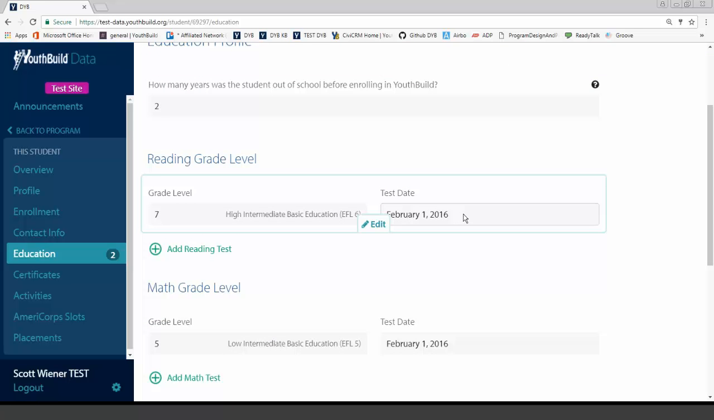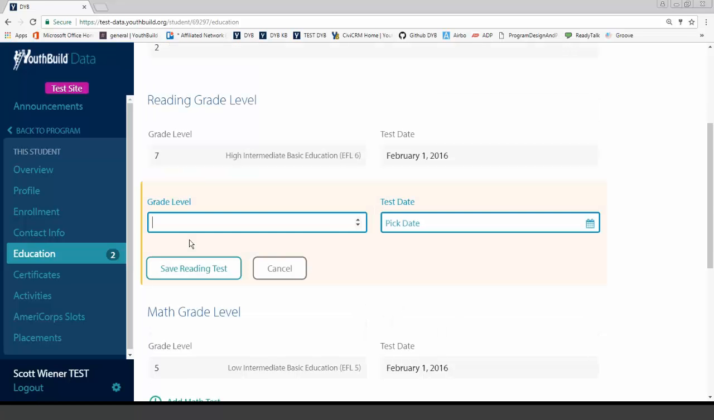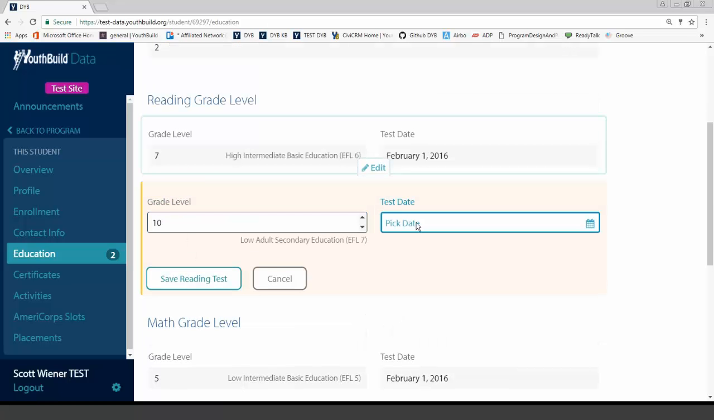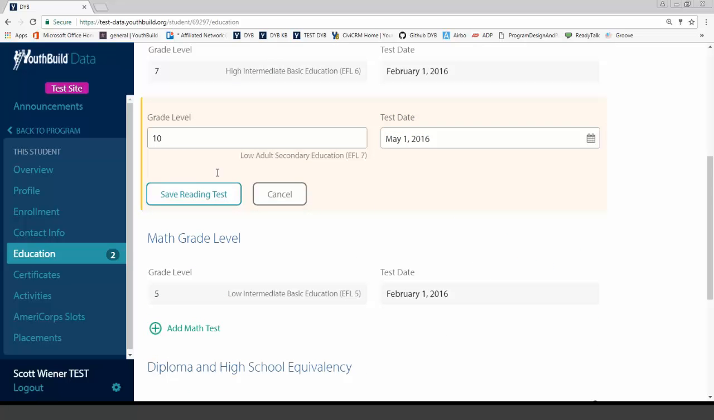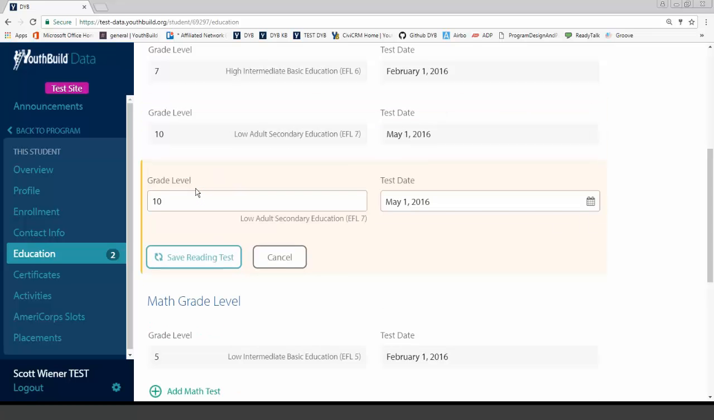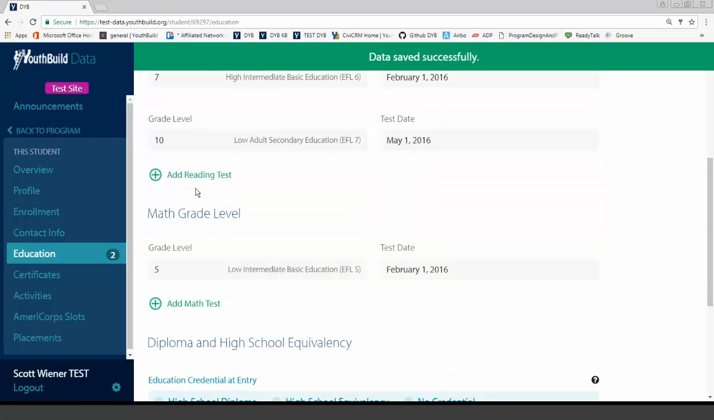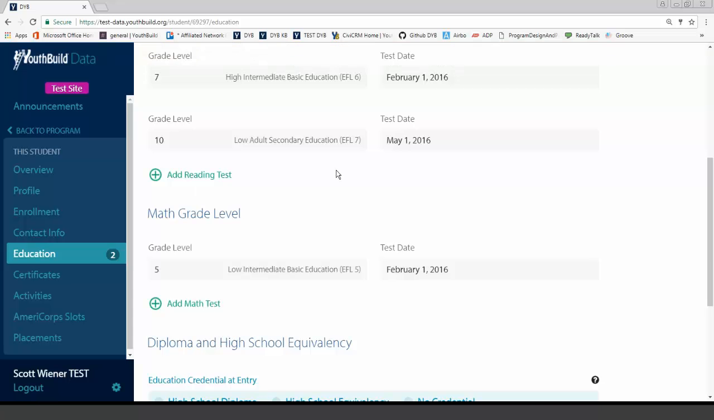So with this in mind, let's add a post-reading test so we can see how tests are organized on this page. So we'll come over here to the Add Reading Test button, put in the attainment, press OK, save. The system knows which is a pre and post test based on these dates here.